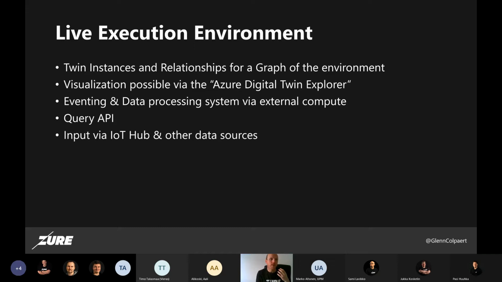So if you want to feed data towards the digital twin, you can input data via IoT Hub or any other data sources. Most of them by leveraging the API of the digital twin service. I will show you how that works, and that will probably raise some questions with everyone.